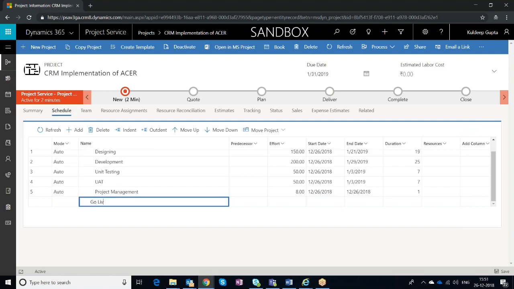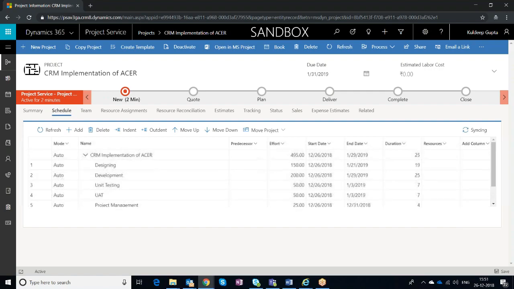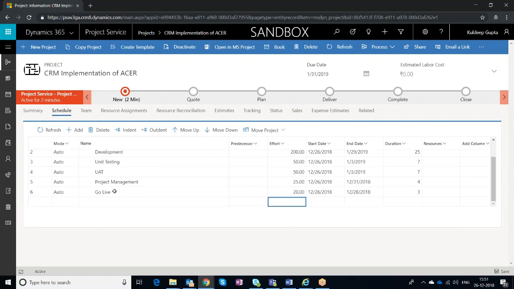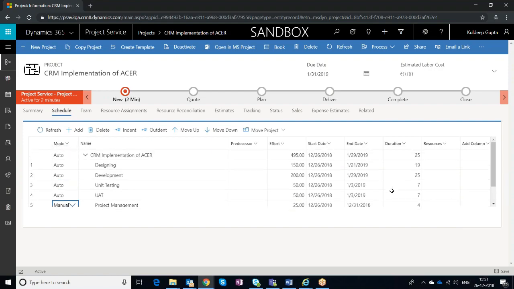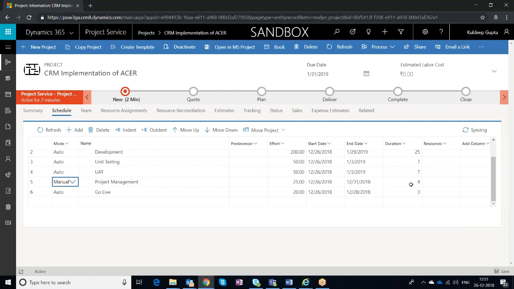I'm going to be doing project management. I'm going to be taking the project live. Project management, let's say, is around 25 hours of task, and go live will take around 20 hours of task. Correspondingly, what I'm going to do is make the project management task manual, since it's going to take around, let's say, 25 days of time. So I'm going to put 25 days.